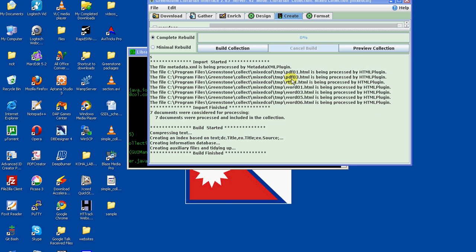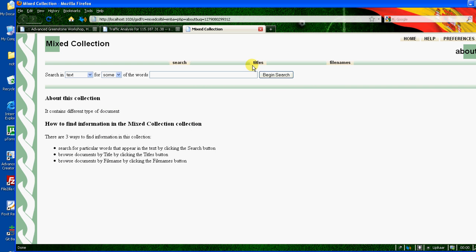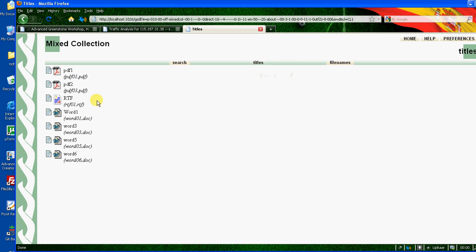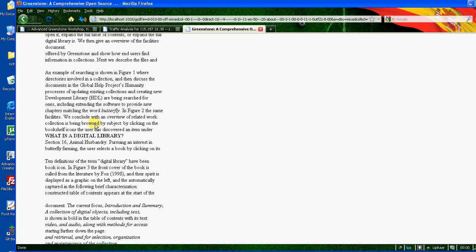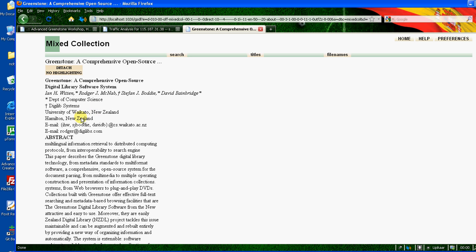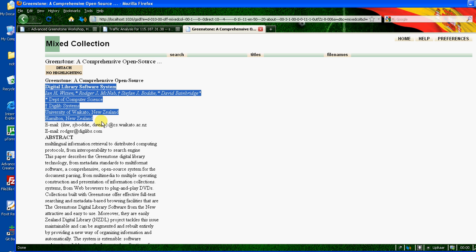Now the build process has completed. Let's preview how the collection looks. Here come the titles. Here you can see a list of documents, that is PDF, RTF and old files. To preview a document, click the page icon in front of each title. Here you can see the text of the PDF file. The PDF file is converted into HTML to be presented in a browser.